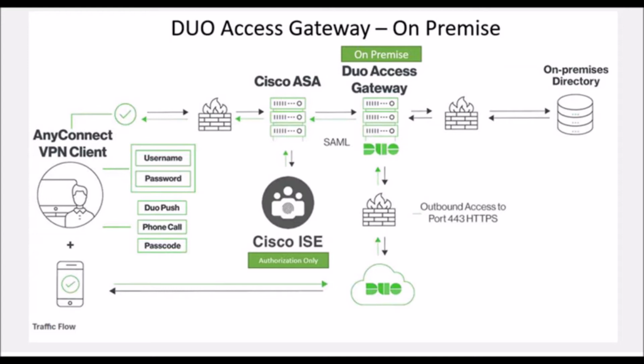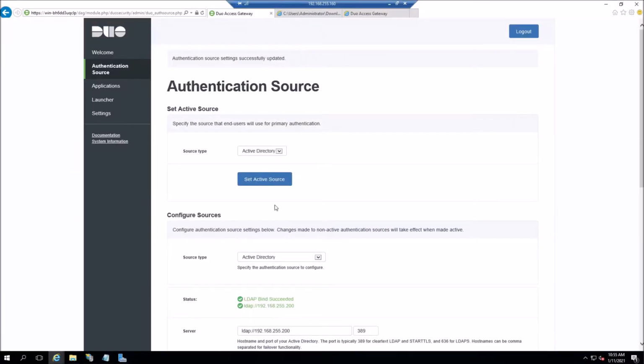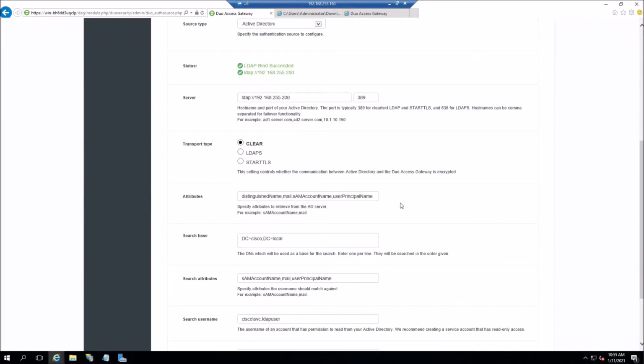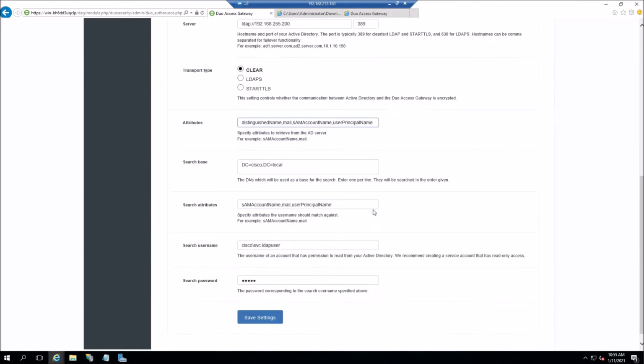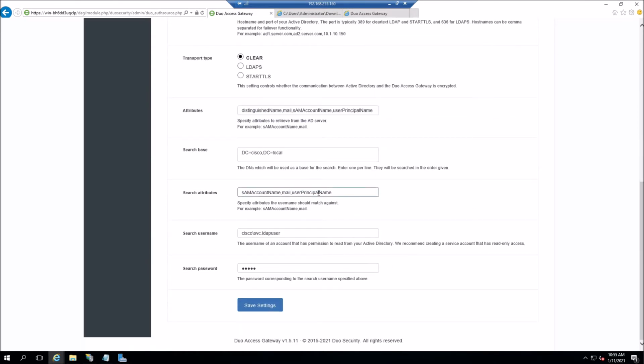And that is great if you want to just authenticate like we do, but you may want the user identity. And so we do need that in order to provide the enforcement of the group policy to the end user. So the first thing we need to do is go into the Duo Access Gateway, go to authentication source, and make sure that we have user principal name assigned to the search attributes. So we'll go ahead and hit save here once we've done that.